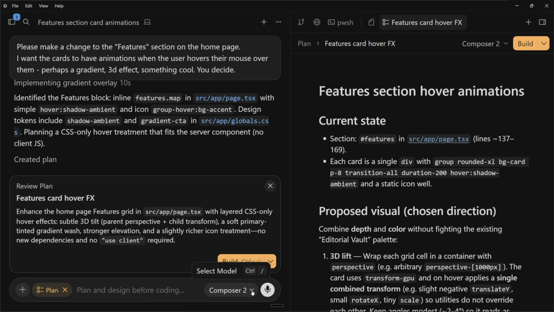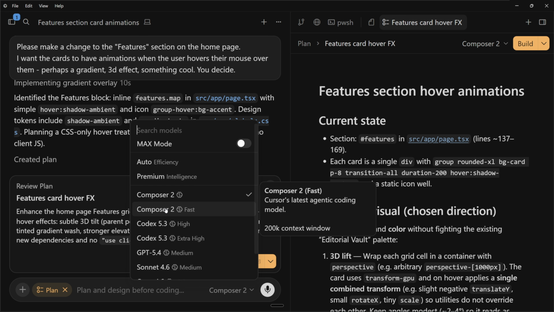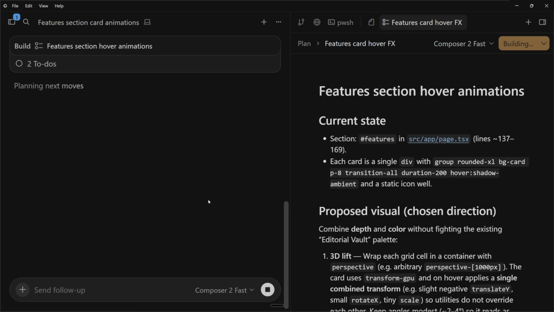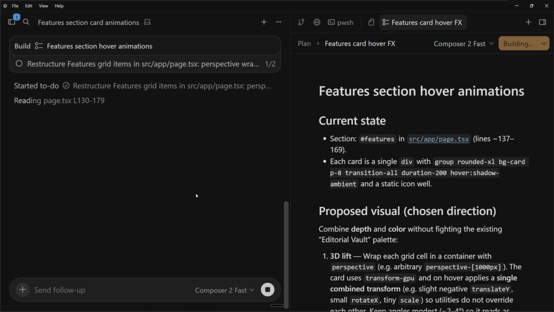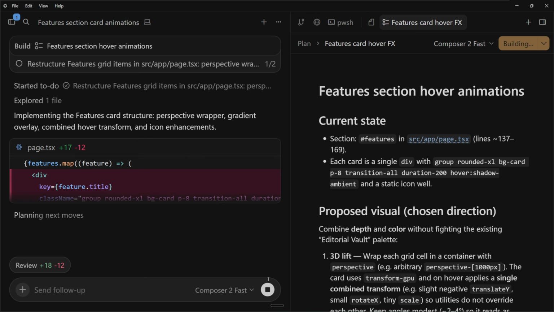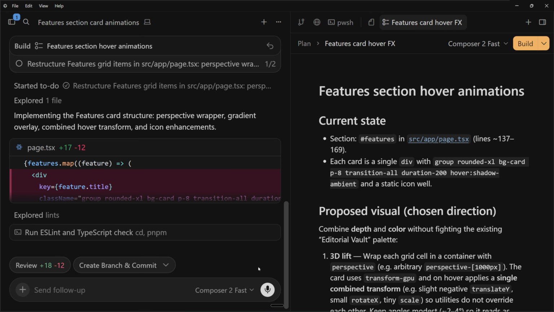So I'm using Composer 2 because I'm being cheap, but even then, this model is still really fast. But since it's so cheap, let's switch over to the fast version and click on Build. Let's pretend that I'm not willing to wait for this process to complete. I've got an appointment to go to, so I need to switch my laptop off. I'm just going to stop this process for a second. And here's the funny thing. I meant to stop this mid-session, but this change was so quick that it's already done.